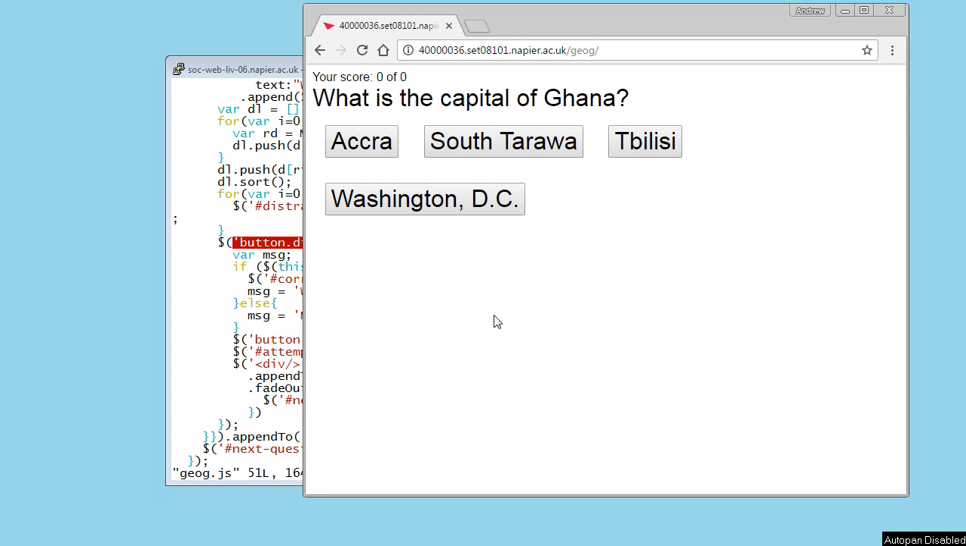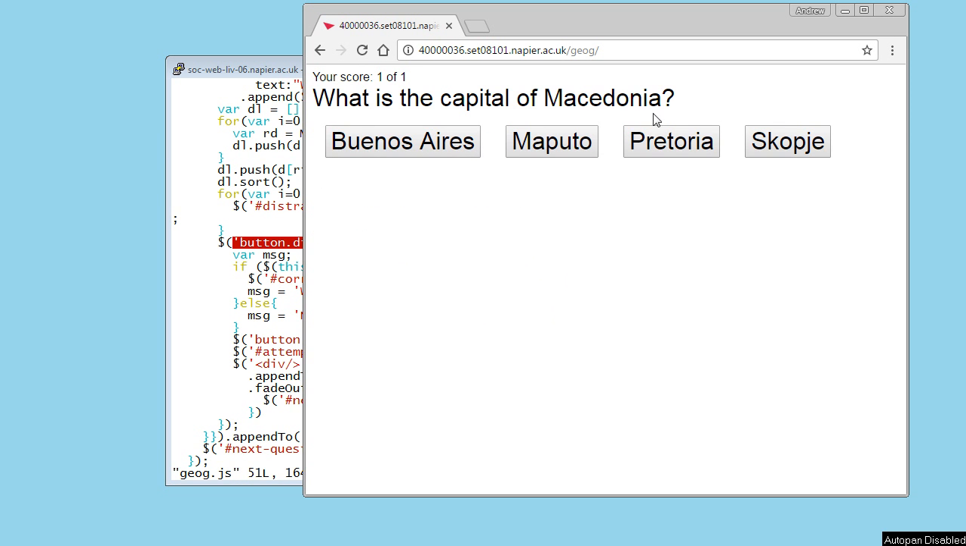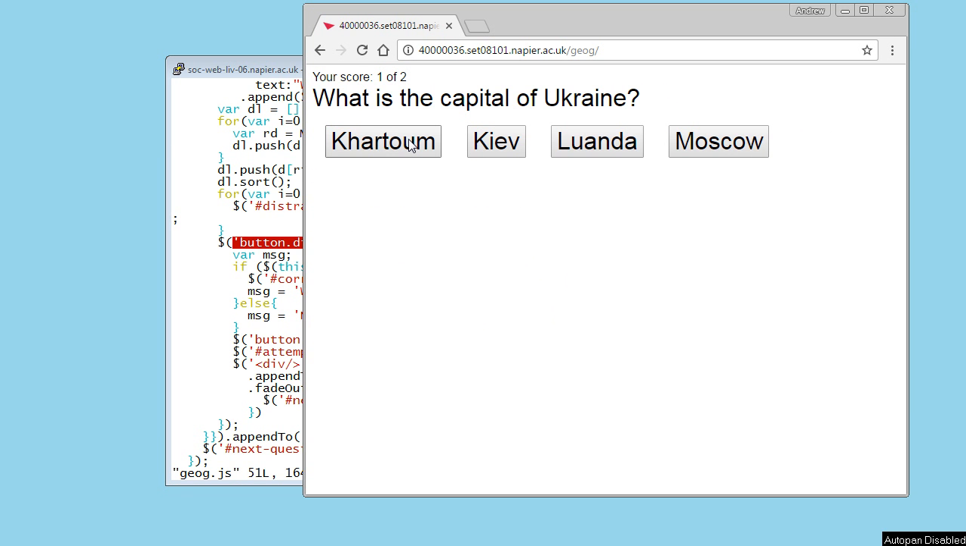Okay. Ghana, doesn't matter right or wrong. Yes, those are disabled and I can't click on them. Good. Okay, they're all disabled. Okay, I quite like that.